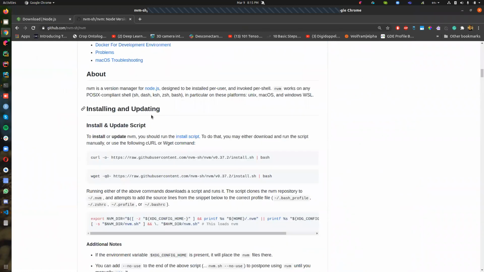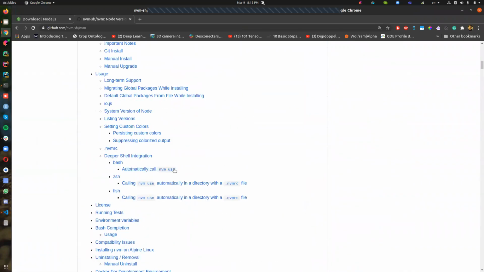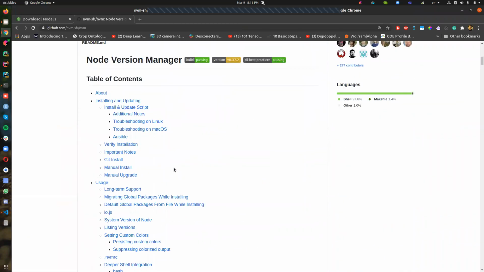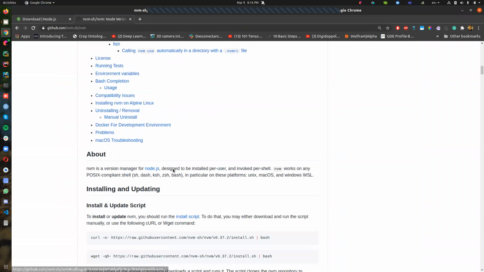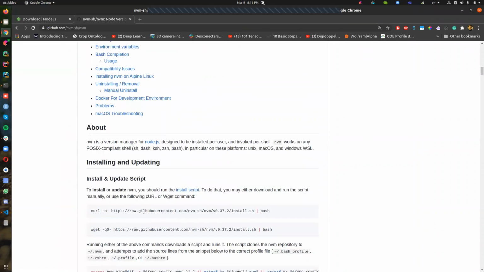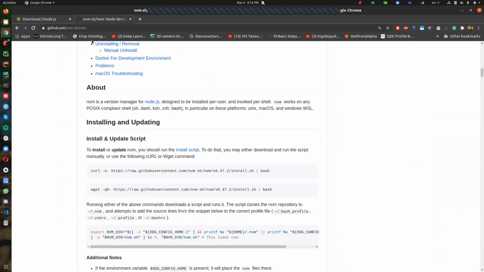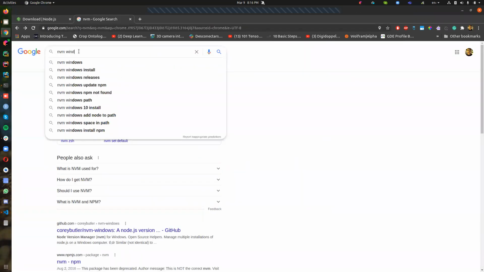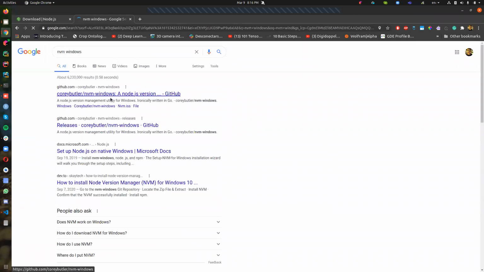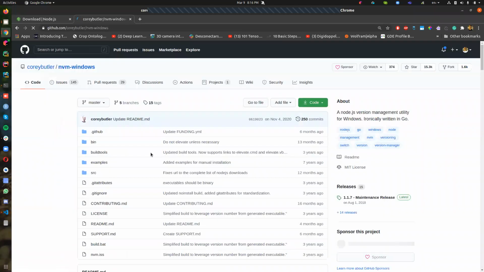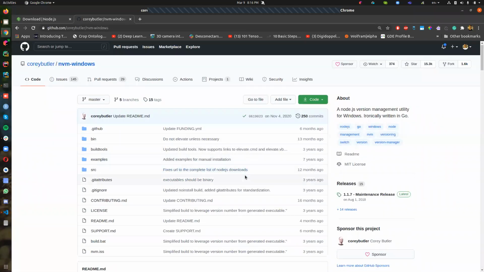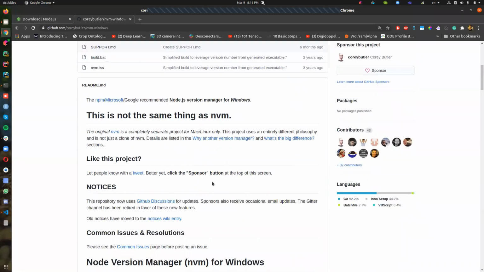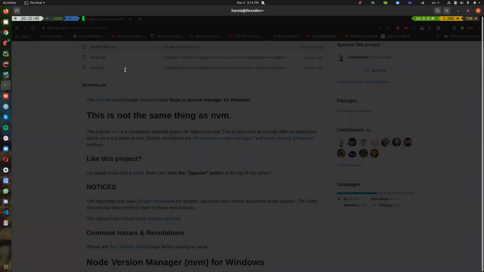And these are the instructions. You can go directly to the Git repository and just follow the instructions to install it. There is also a version for Windows developed in Go, so you can use that one too. So how does this actually work?